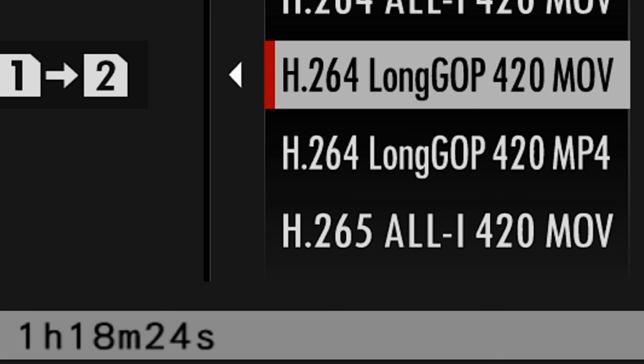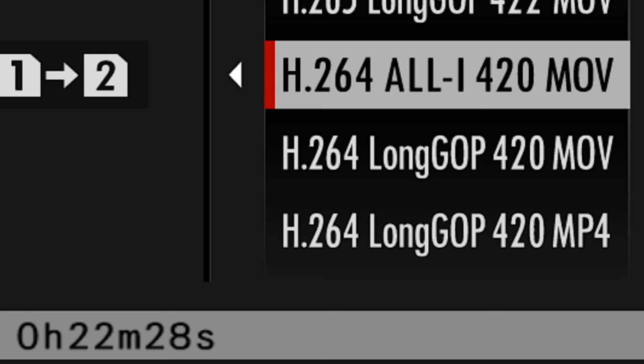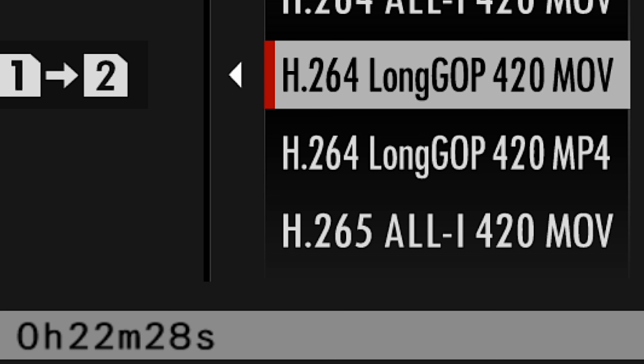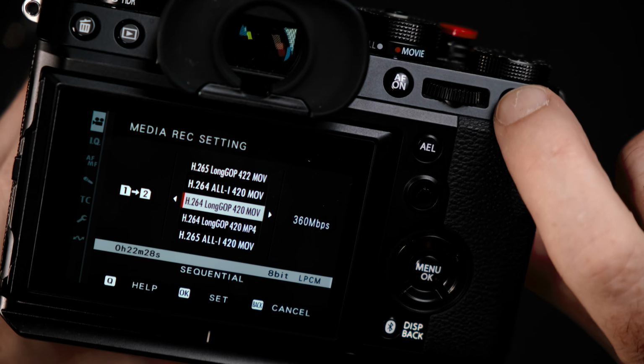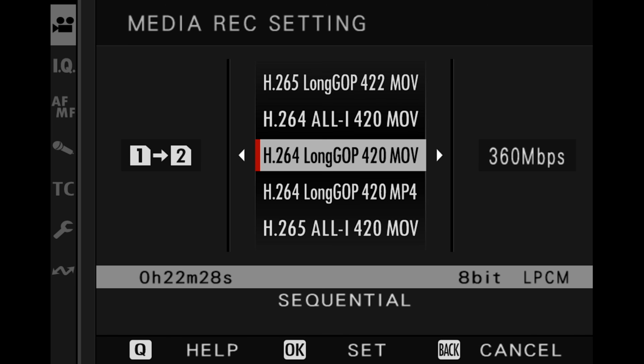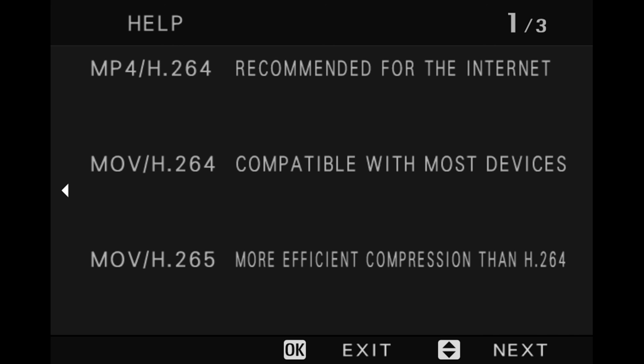For example, if I choose this compression setting right here, I can shoot 1 hour, 18 minutes, and 24 seconds of video before the SD card is full. However, if I choose this compression choice, I can only shoot 22 minutes and 28 seconds. By the way, if you forget what some of these various settings mean, just press the Q button on the side of the camera, and the camera will display more information about these settings.